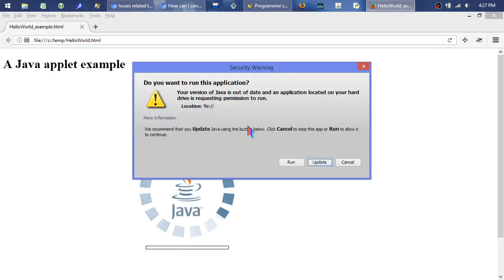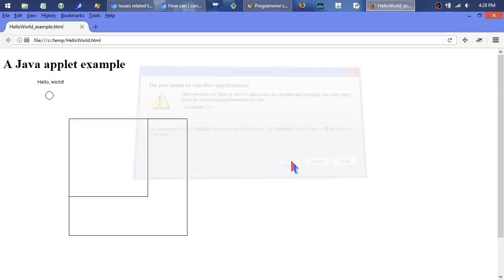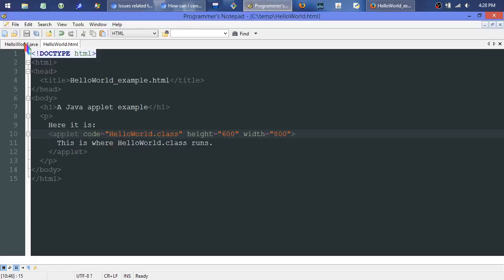Okay, these are better. These are the ones that we can click through. Your version of Java is out of date and an application on your hard drive is requesting permission to run. We recommend you update Java. Click cancel to stop it, run to allow it. So we're going to click run. There it is. Bam. You can see hello world. You can see that circle and the two rectangles that source code drew right there. So we now have full-on Java.